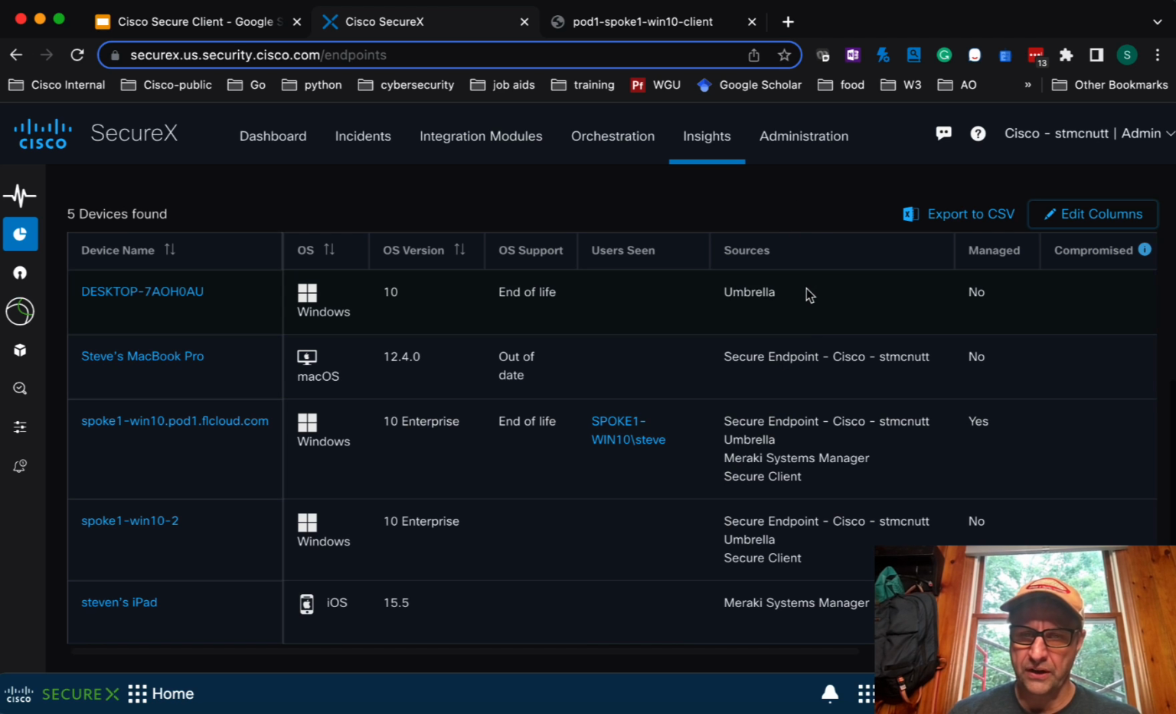And in the sources column, sources is where Device Insights is getting its data from. In this case, for example, we're only getting data from Umbrella. In this case, we're getting data from Secure Endpoint. In the case of this machine, we're actually getting data from a number of sources. As you notice, we have Secure Endpoint, Umbrella, Meraki Systems Management, and Secure Client. The one below it, we're getting a few more things, and then my iPad, the only thing that we're getting from that is Systems Manager.